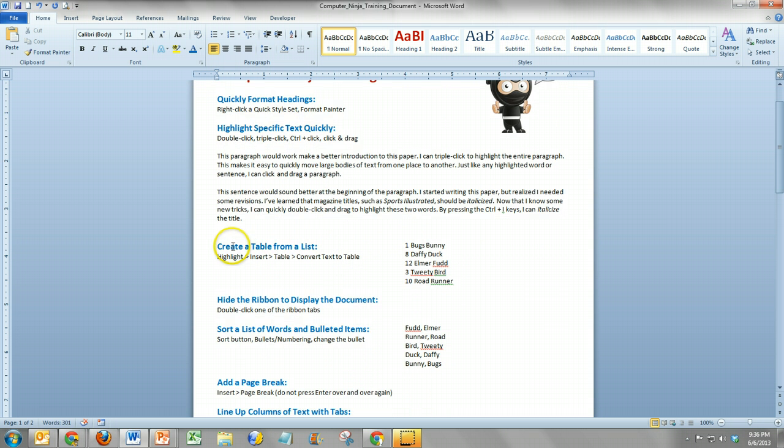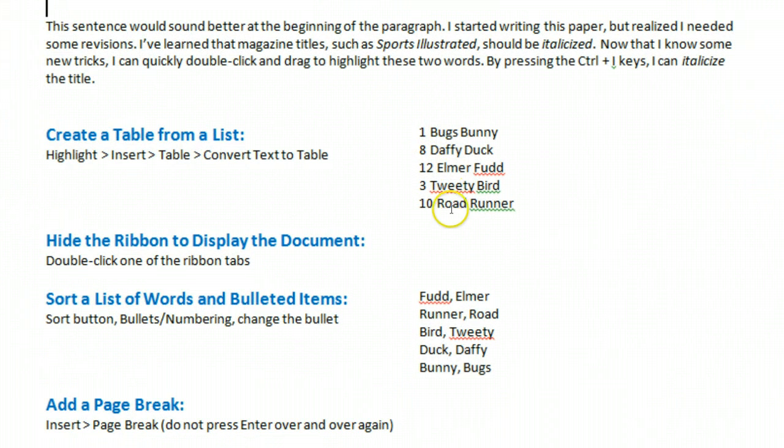Alright, so we can create a table from a list. So we can do that by highlighting, inserting a table, and converting text to table. So in this example, I want to change this whole list here into a table. So I've got a number next to a student's name. So this might be something that you might have a list of for computer numbers, or maybe for little mailboxes in your classroom or something.